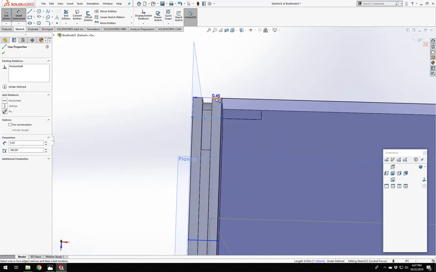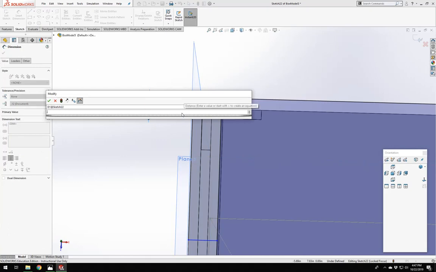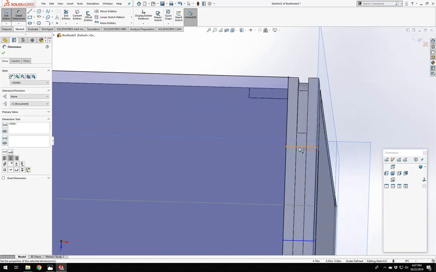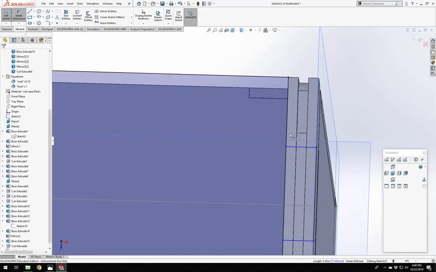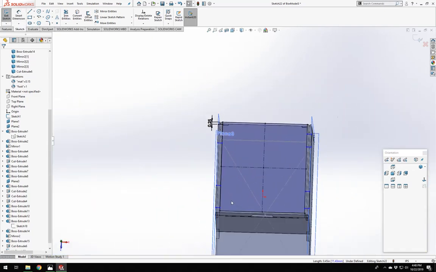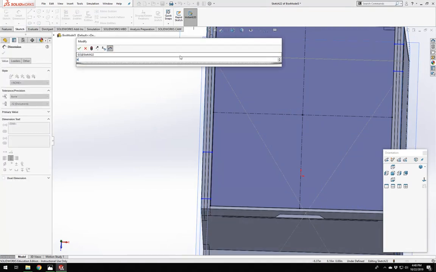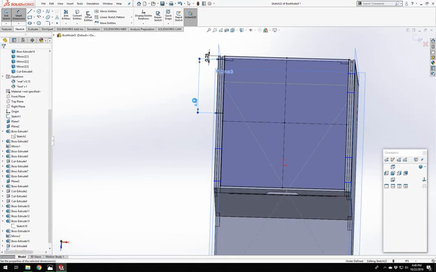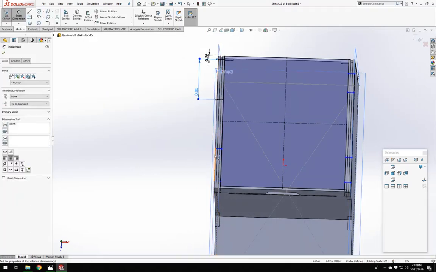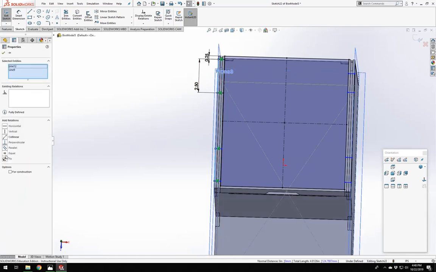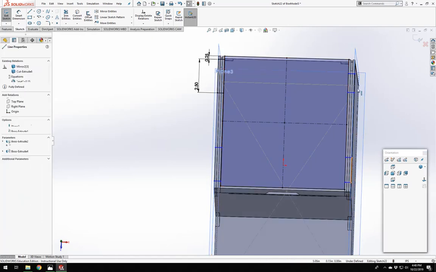So maybe we'll put that one 0.25 off the back. So just a little bit there. We're going to make this, let's make that like 4, 3.5, 2.5. There we go. Make those equal. Same goes for these guys.